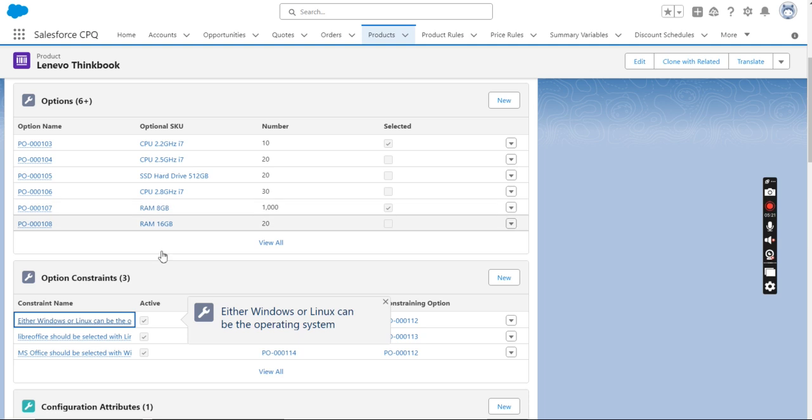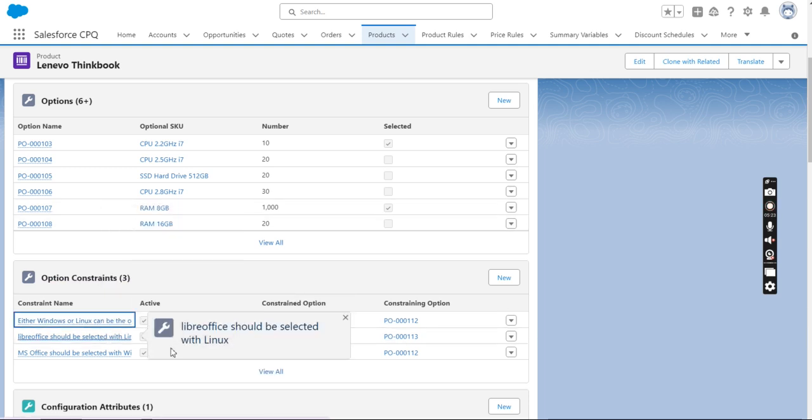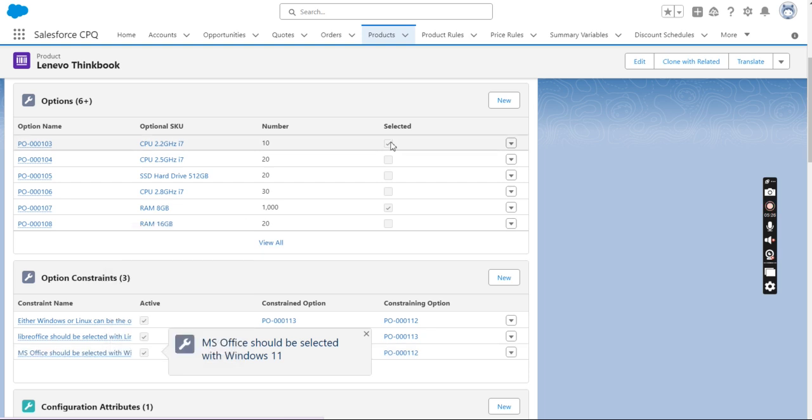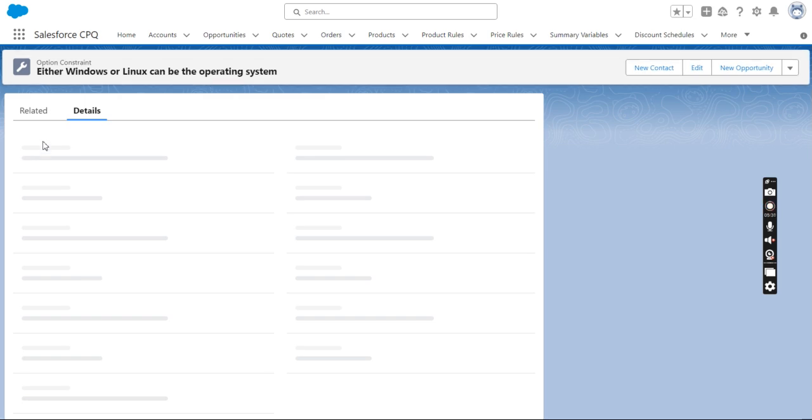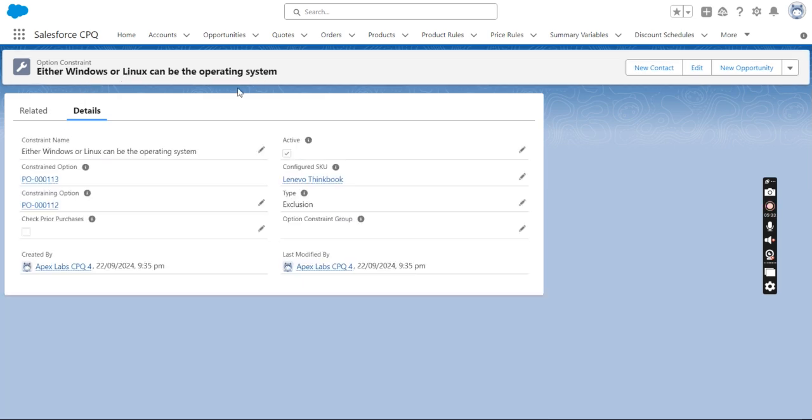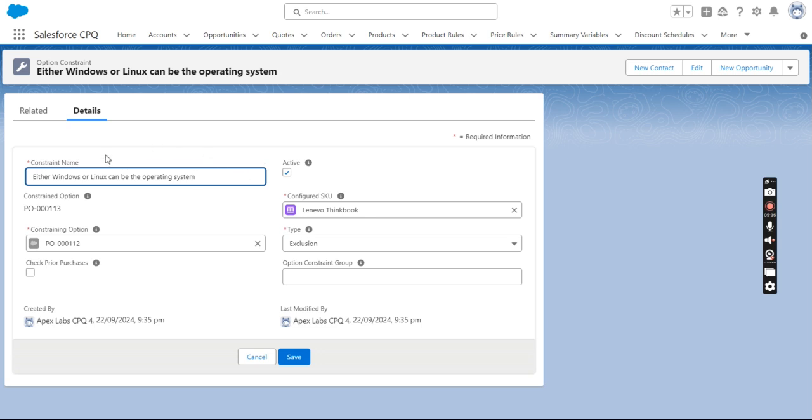Let's go and understand each one of them one by one. The first one is either Windows or Linux can be the operating system. Let me edit it so that I can show you. The constraint name I have given is something like either Windows or Linux can be the operating system. You can give any name you want. I have made it active and I have given a constraining option and also the constrained option.